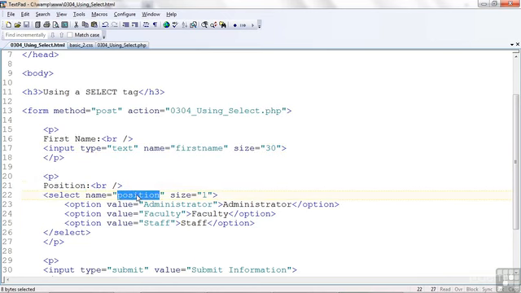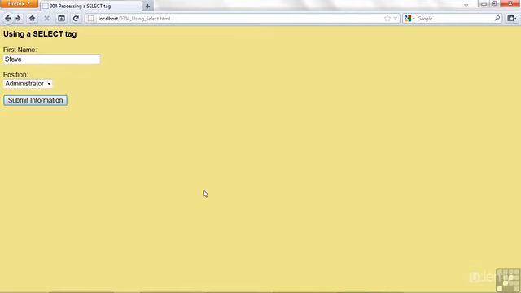Notice that the keyword here is no longer input, but select. That's the tag name. It behaves a little bit differently. Here, we just say the word select, we give it a name, in this case, position, and we give it a size. In this case, I gave it a size of 1. Now what that really means is just one choice is going to appear at a time. You noticed on the form when I was running it, let's go back real quick, that there's just one choice showing in the box. If I changed it to size 2 or 3, it would show more choices.